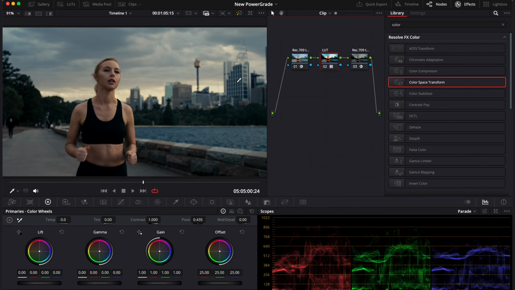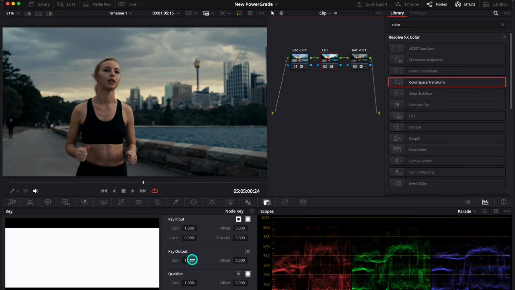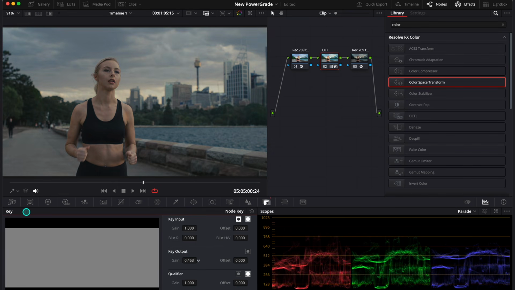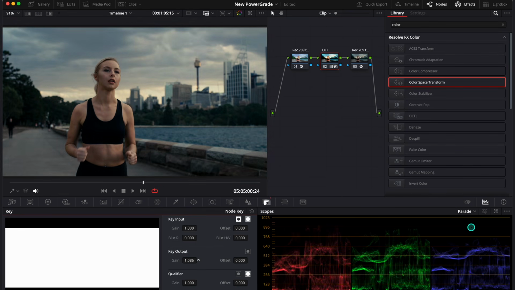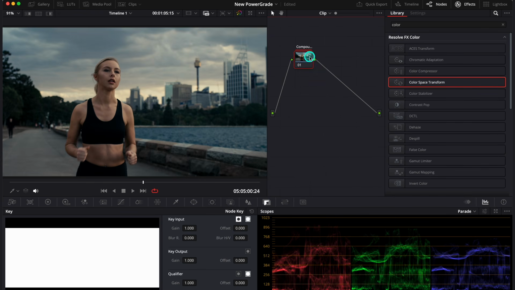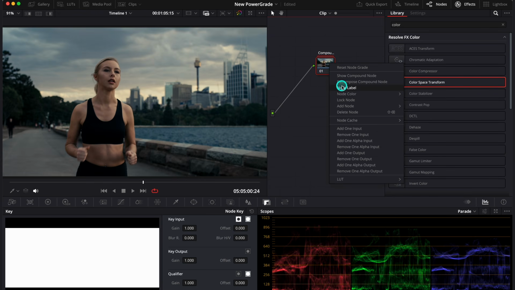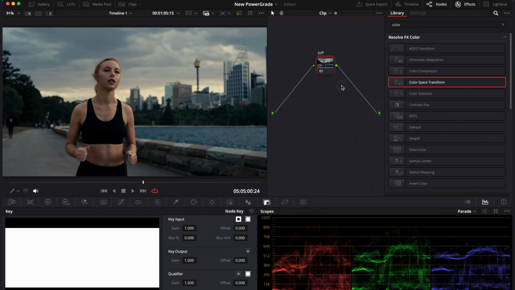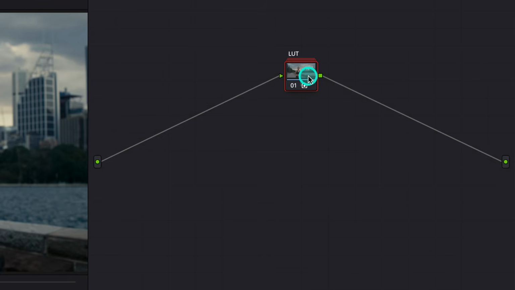We can change the opacity of the LUT, but again, we cannot just go to the key tab and reduce the gain like this, because that would mix it back with the Cineon and make it look wrong. Instead, create a compound node combining the LUT and CST nodes, and you can label it LUT. And now you can adjust the opacity properly, usually somewhere around 0.7 to 0.9 works really nicely. And after that, you can keep grading underneath the LUT.